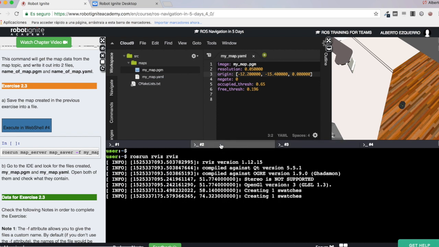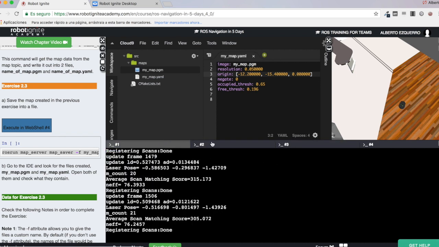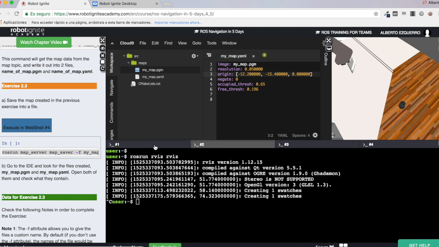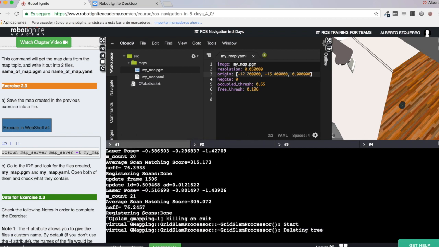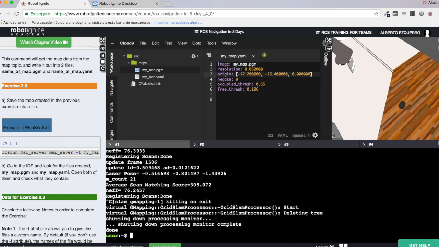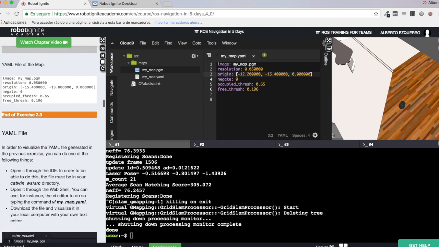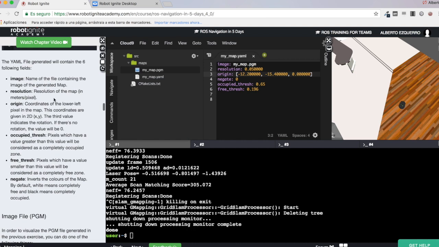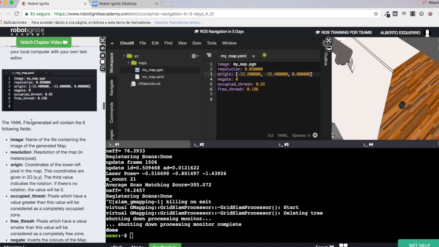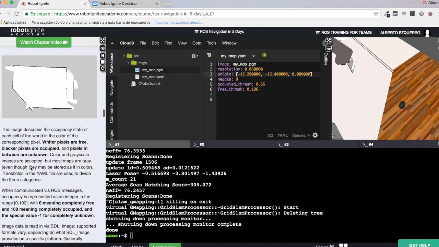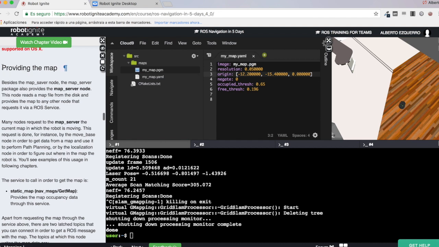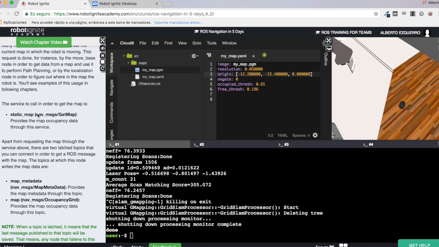Let's close this. I can close everything. Let's see if RViz is, well, let's close it also. Doesn't matter. I'm going to close the mapping node. And now, what should I do if I want to provide this map? Okay, so you have a couple of methods. Here is the explanation of these files, the PGM and the YAML file, as you can see, everything is here. Now here we have the providing the map section.